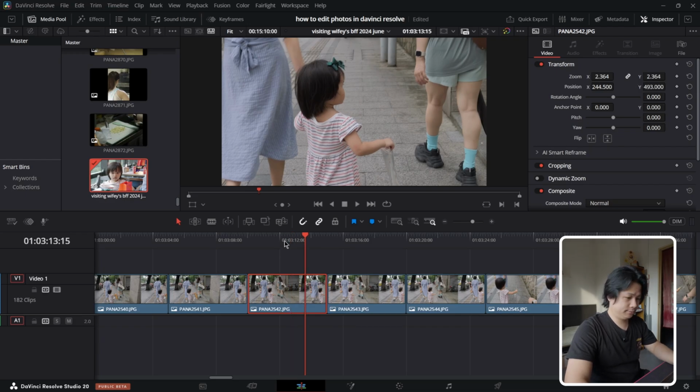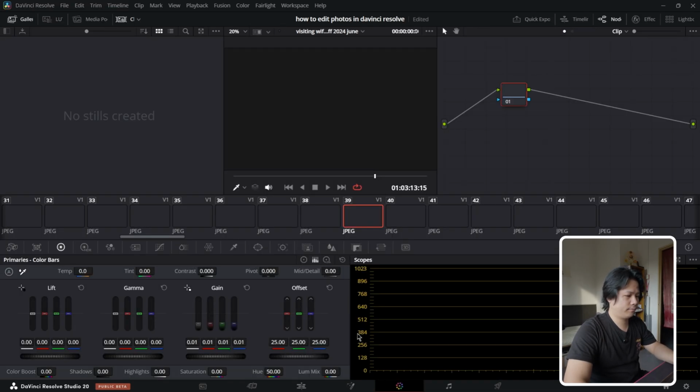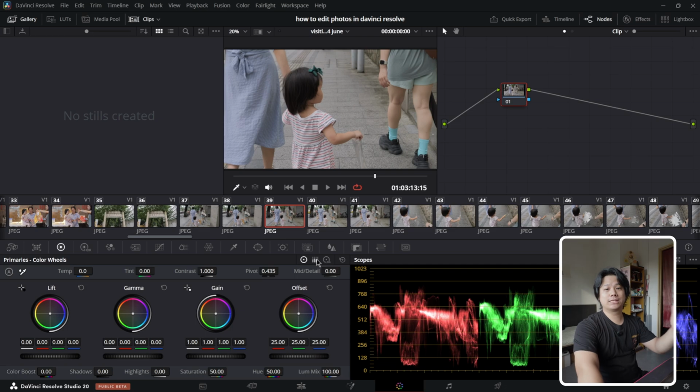And after you're done, now we can move on to the color page right here down at the bottom. I just want to say congratulations guys, welcome to the color page, because this is where all the fun stuff begins. We can approach this in two ways.